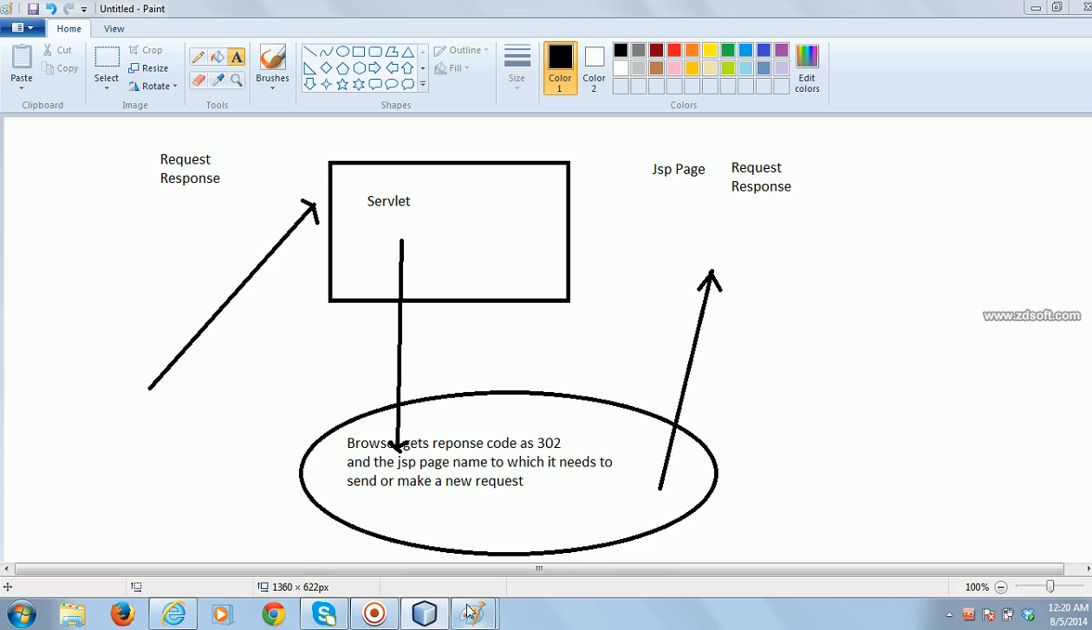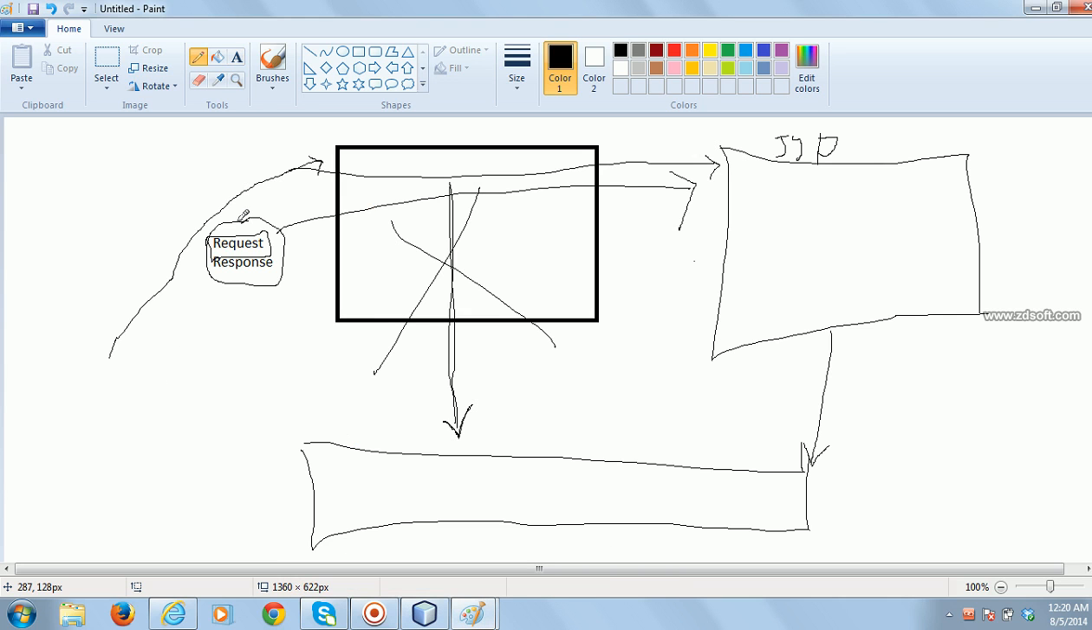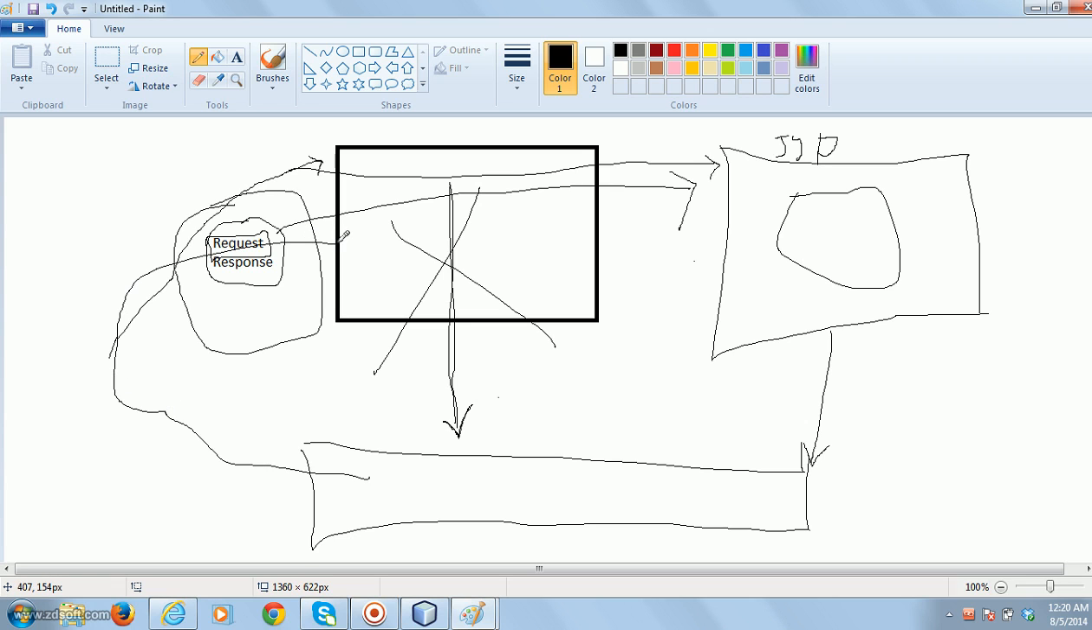So basically what we have to understand is, in the forward mechanism, when you set something in the request object, you can access that request object in the JSP page, because the same request and response objects are forwarded to the JSP page. See, the request is made to the servlet, the servlet forwards the request, meaning the same request, and the request will be processed and the response will be sent. So only one request and response gets created in the forwarding mechanism.